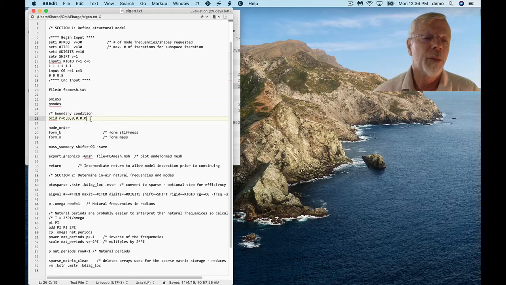The next input line, node order, and you'll want to use this command if you're dealing with a structure of significant size. What it does is it says, okay, go through and optimize the ordering of the nodes for the equation numbering scheme. So for large structures, one needs to do that to minimize the size of the stiffness and mass matrices.